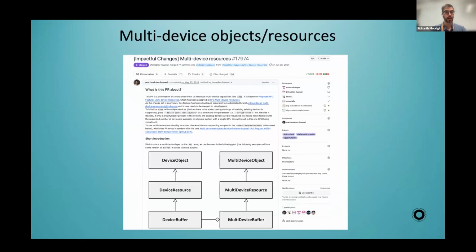And last year there was a massive PR that went in from the Huawei team. This PR touches most of the files in the RHI layer, about 800 files. It introduced the concept of a device object, device resource, and device buffer. Before this PR, we just had one object, one resource, and one buffer, because Atom, the renderer, assumed that we would only have one GPU device. So everything was attached to that one device.